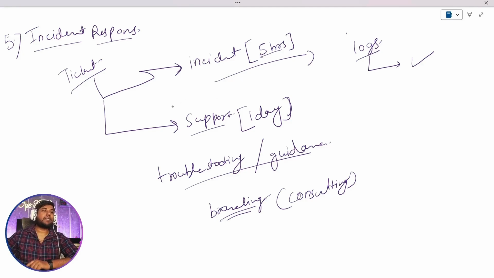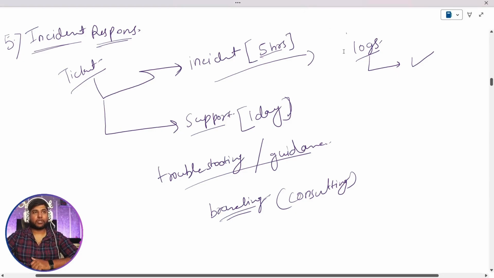But yeah, this is something that we did every single day, because obviously if there are so many clients you are working with, then some of them are definitely going to face issues almost every day or so. So this is something that we did on a regular basis, and this is incident response. Now let us move to the next one.